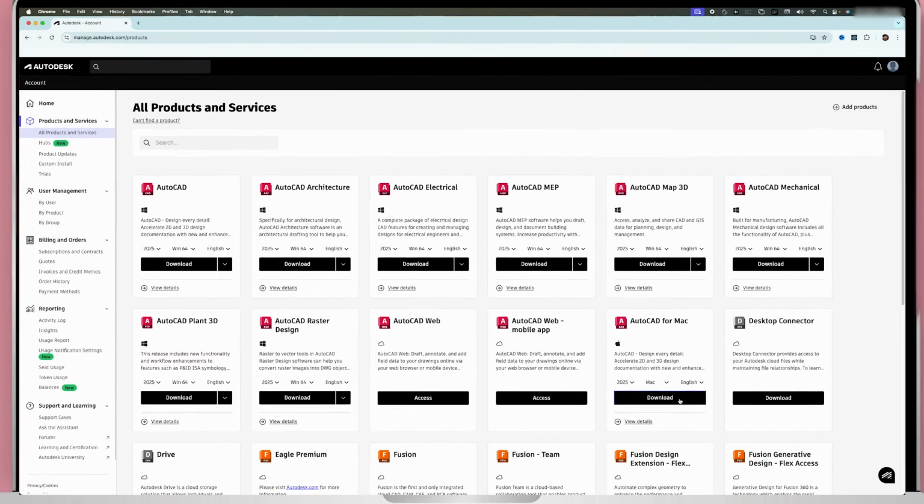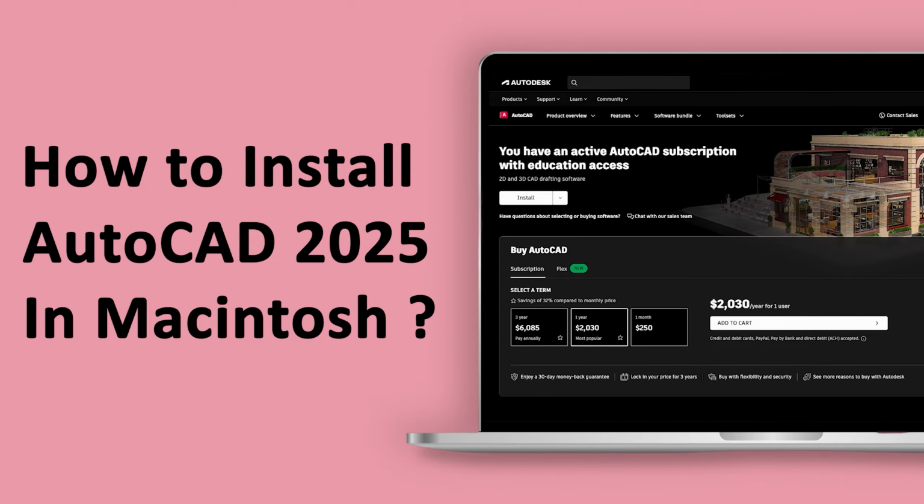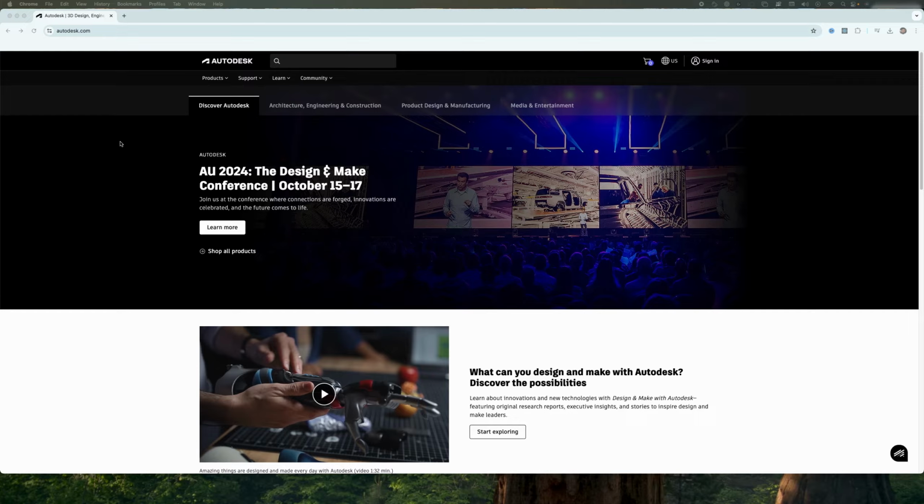In this video, we will talk about how one can download and install the latest version of AutoCAD, which is AutoCAD 2025 in their Macintosh. So without further ado, let's get started.